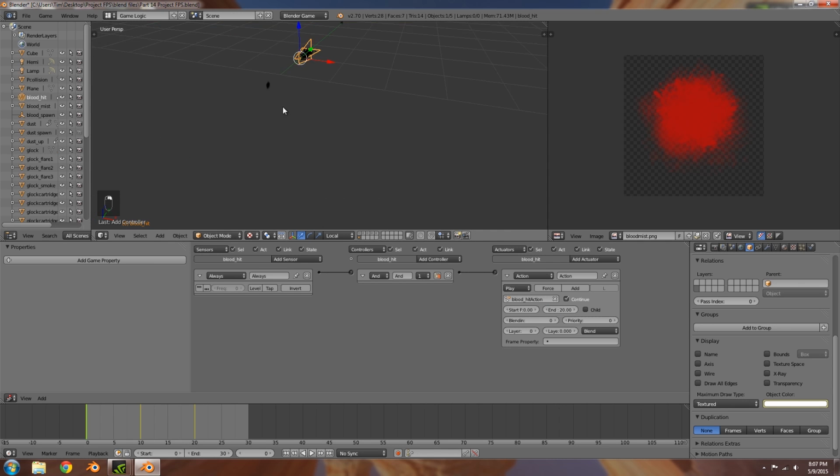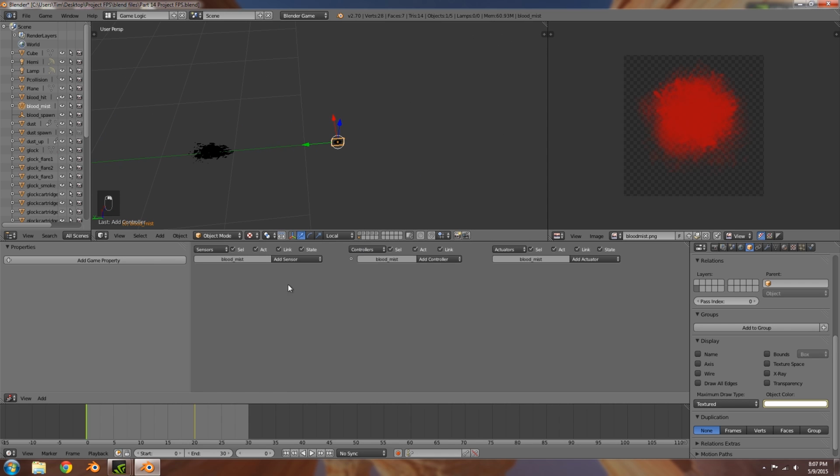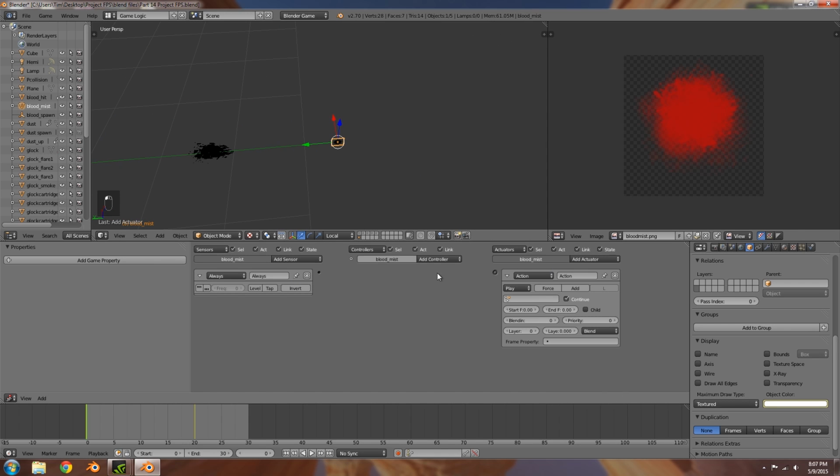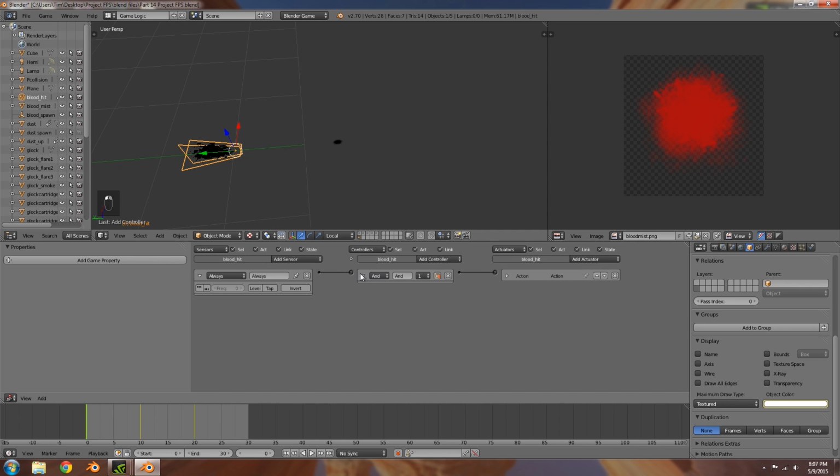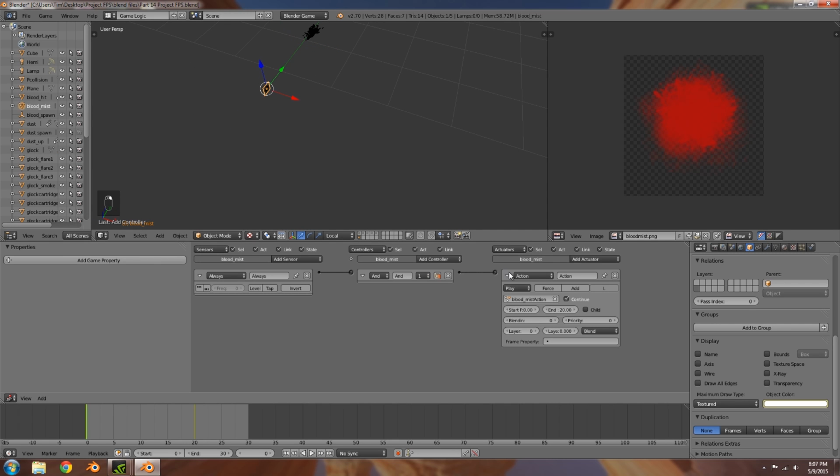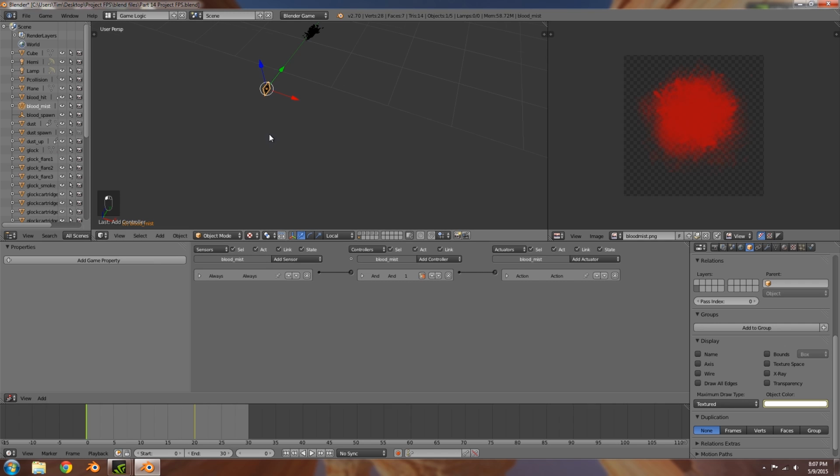Then we're going to select this one over here, blood mist, always, and then action, join those two together, and blood mist over here, and frame 20 as well. Alright, so those two are sorted. I'm going to minimize them just to make it look a bit neater. Also, if you have trouble selecting this, it will be because this is the back side, so it might not select as easily as the front side here.